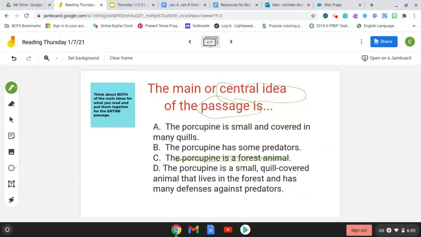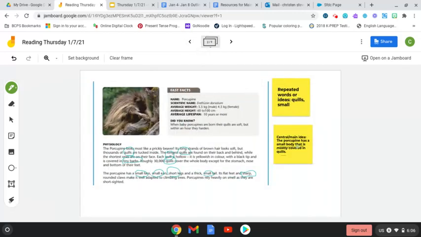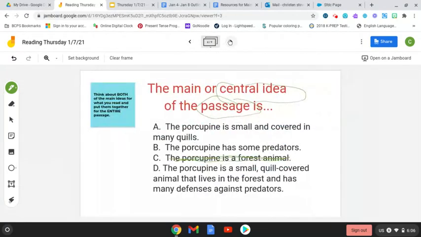So let's look at D. The porcupine is a small quill-covered animal, and that was from the first part, that lives in a forest and has many defenses against predators. Well, let's see. Does that cover this? Warns its predators. Lives in a tree. Yep. And does it cover this? Small body covered in quills. It covers both of those. So since it covers both of those, this is my most important. This is my central idea for the entire passage, because it combines both of those smaller main ideas to make one big one.